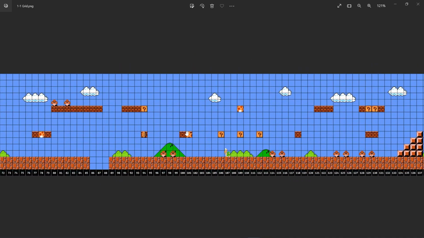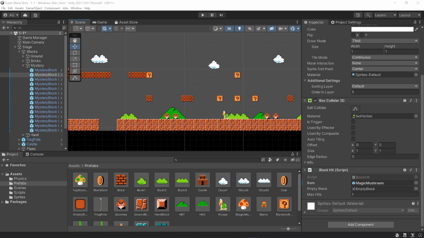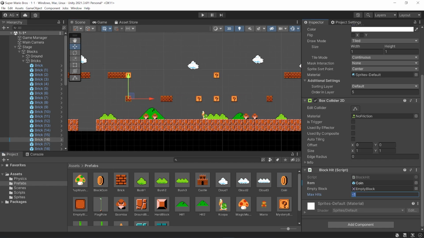So let's go and add those real quick. So this here actually has a coin in it. So we can assign our coin to that one, which means this should have a max hit of 1. But then once you, actually, how does that work?